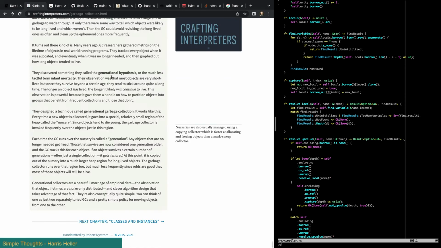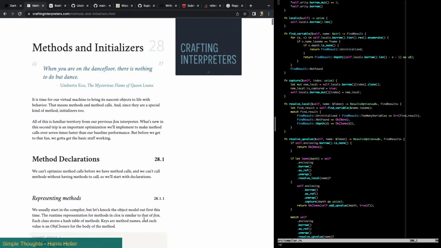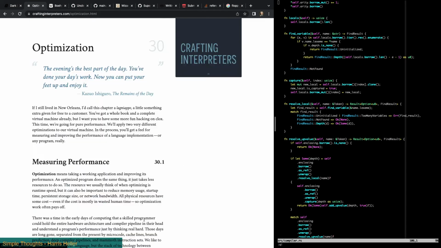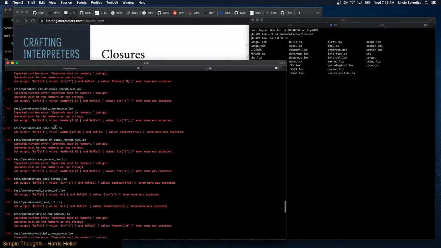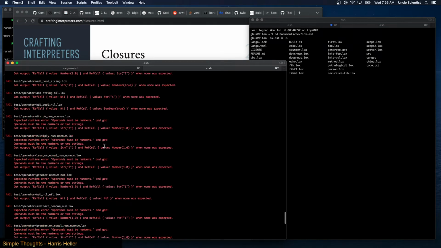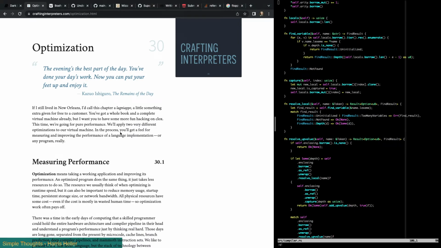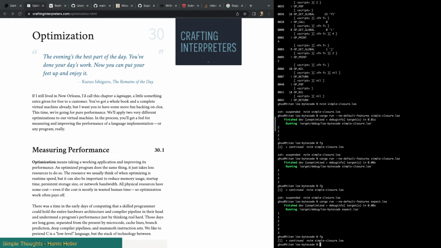Because I guess we can just skip forward this way. Methods, classes, optimization. All right, so we'll work on optimization and then we can fix the bug related to whatever this is doing wrong. Expected runtime error, undefined variable method, and got undefined variable method. Oh, without the quotes. Okay, that's easy to fix. All right, let's do this, and then I'll go back and start looking at the other bugs, and then we'll be done.